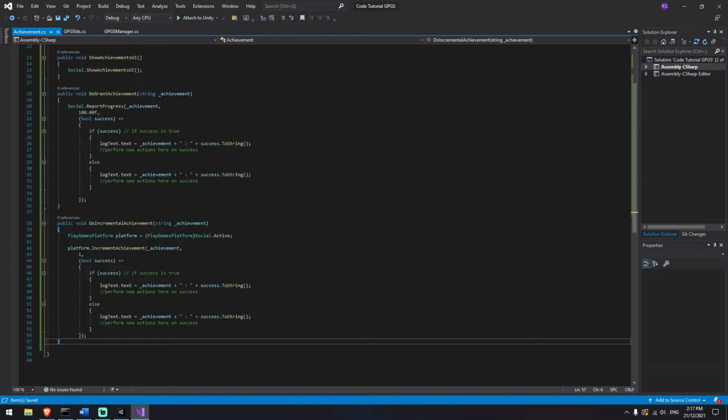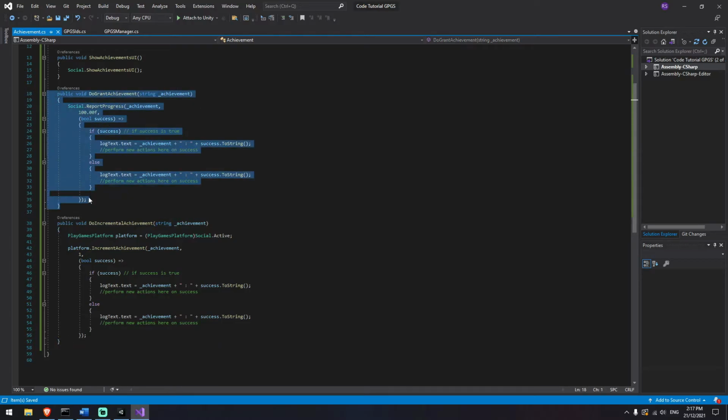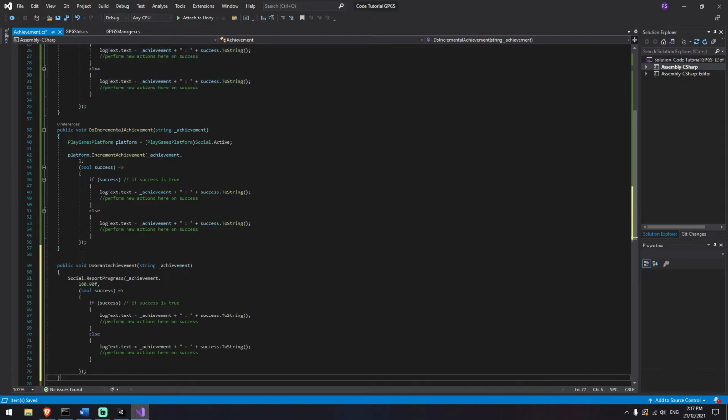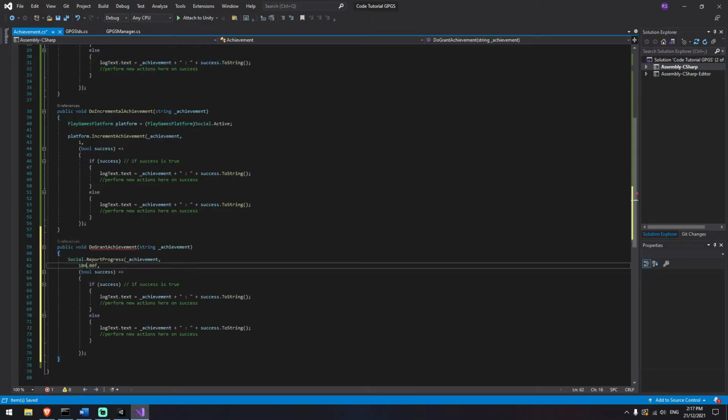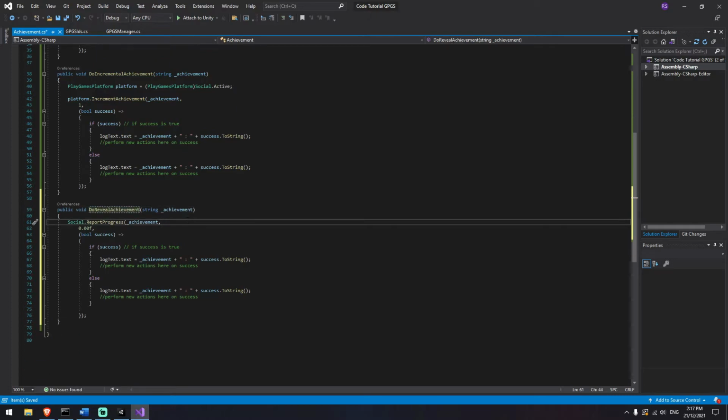Now, the beautiful part about doing the reveal achievements is that it's almost the exact same code as this. So we'll copy that one, paste that one down, and this time, instead of doing a 100, we're just going to say do reveal. And that's our reveal achievement done.